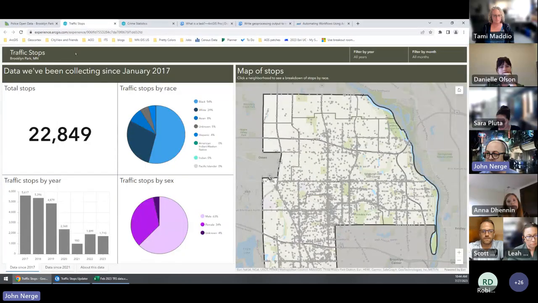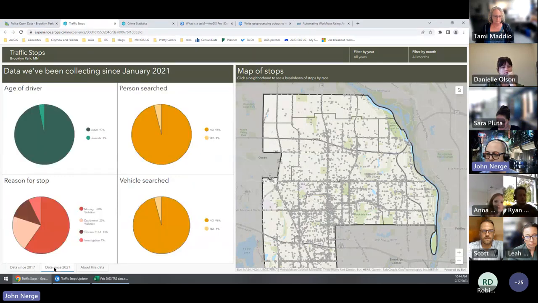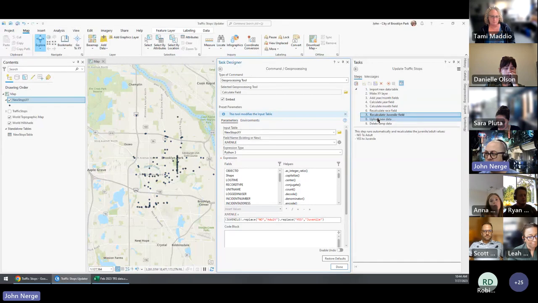And that's if you look at the traffic stops. Here's where we can see age of driver. Instead of this saying yes and no, now it'll say adult and juvenile. So we don't have to have a note here that says no means this and yes means that. We can just calculate the data there for us.